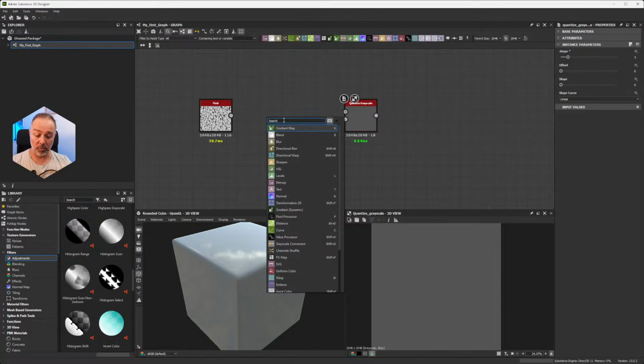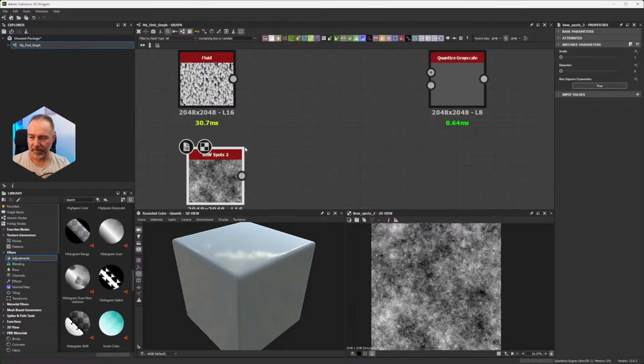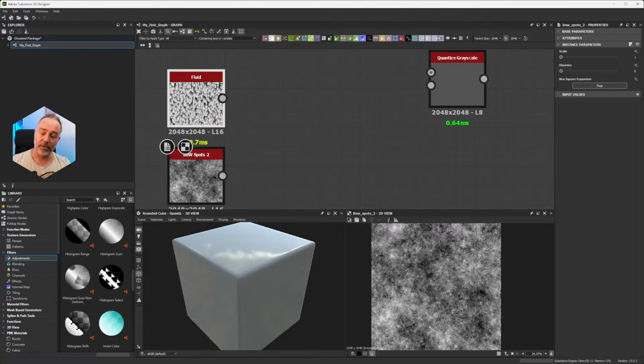But if you know, for example, I want a noise, you see that you can search and find a noise that you like and bring it here. By the time, you are going to see that if you type noise, grunge, warp, or blur, you are going to get used to some words that will guide you through the possibilities of the software and the nodes it can offer.